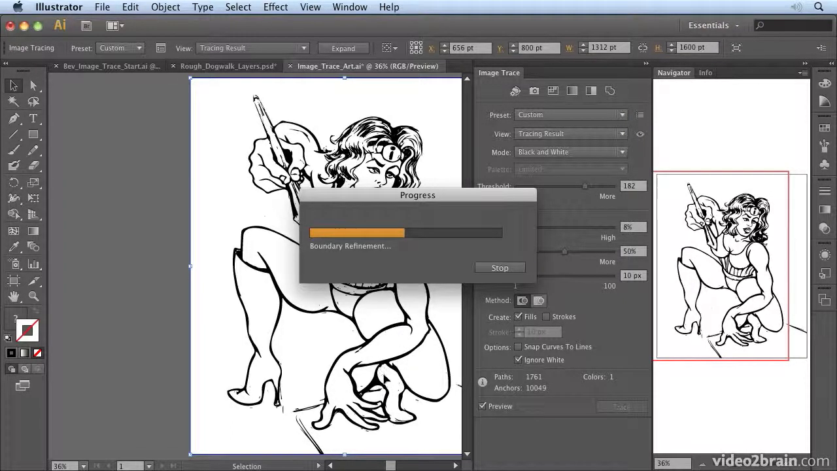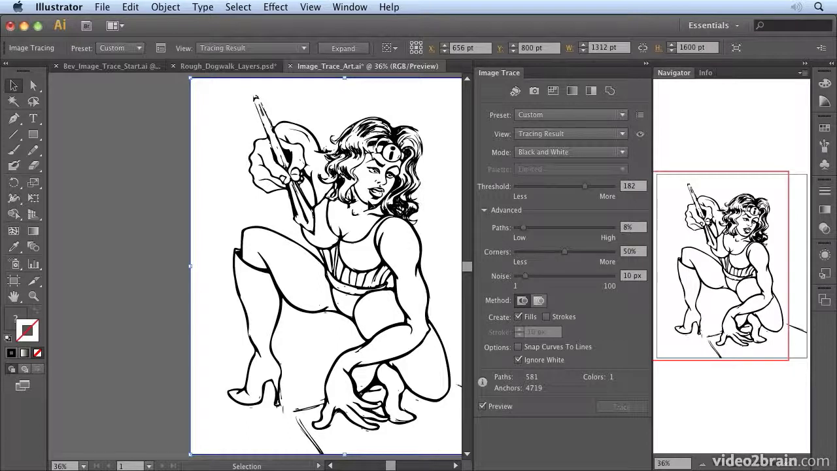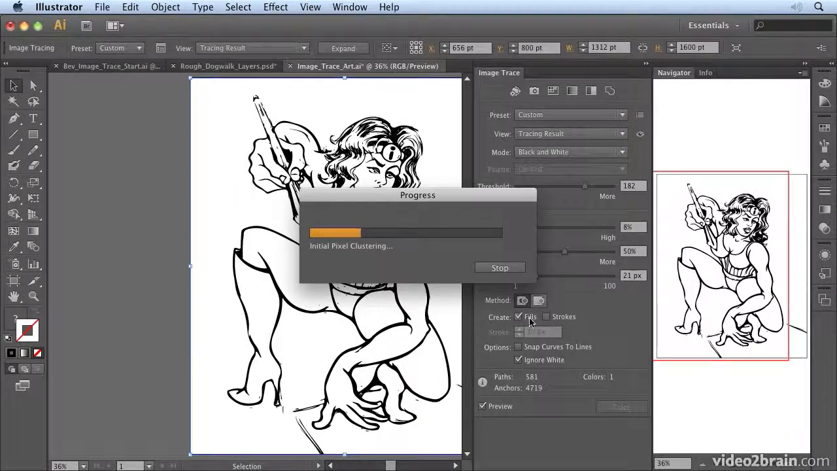You don't want it too high because some of the detail in the hair you'll lose if you reduce the noise too much. So usually a fairly low value, as low as you can get away with.